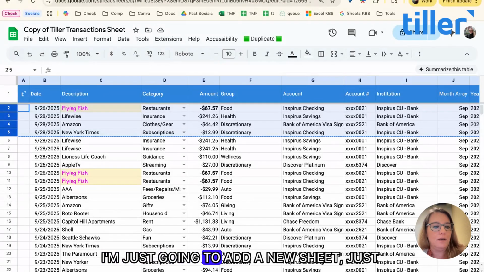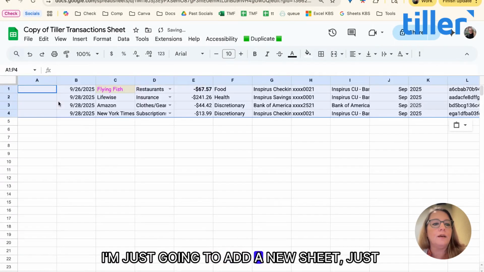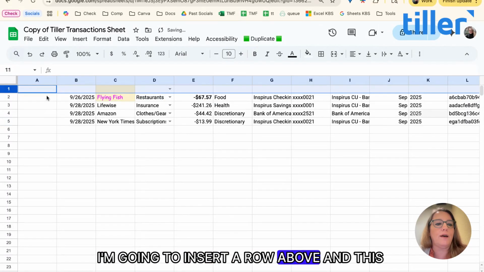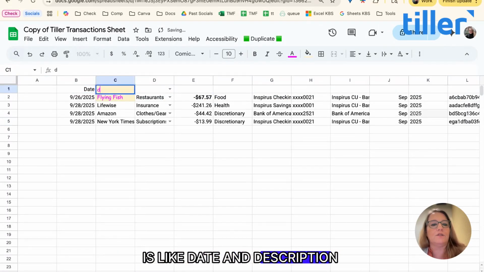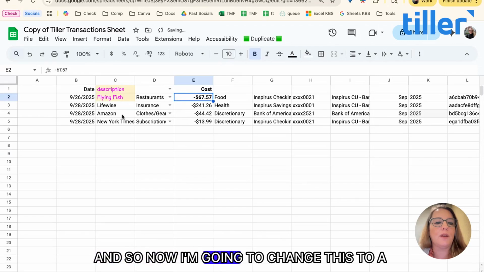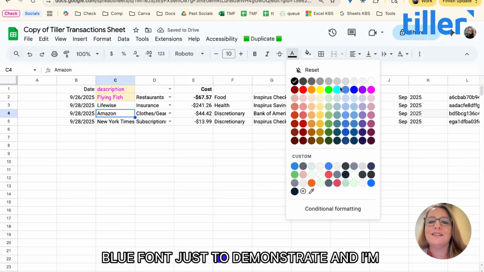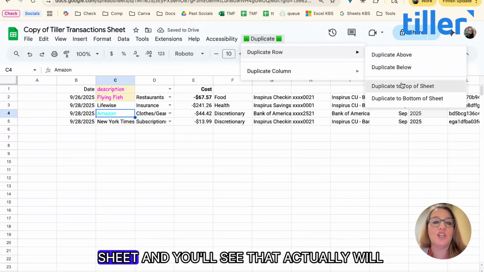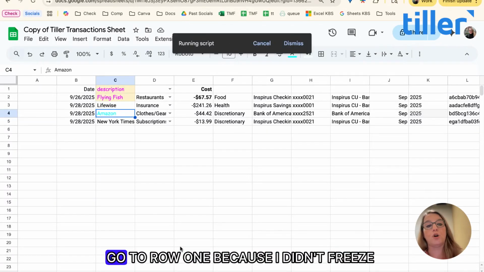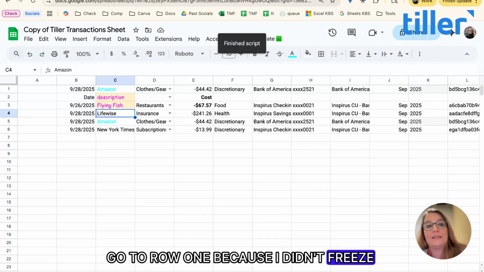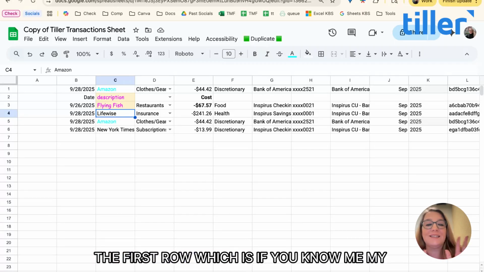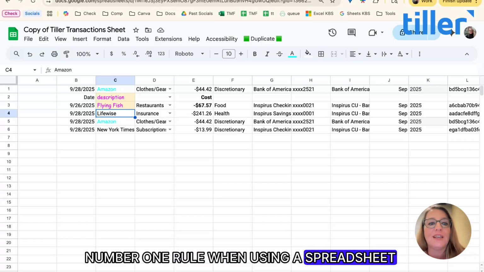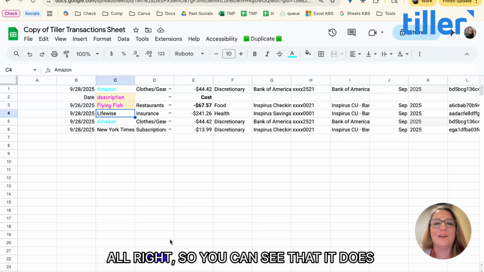I'm just going to add a new sheet, just added a new blank sheet. And I'm going to insert a row above, and this is like date and description of cost. And so now I'm going to change this to a blue font just to demonstrate. And I'm going to duplicate it to the top of the sheet. And you'll see that actually will go to row 1 because I didn't freeze the first row, which is, if you know me, my number one rule when using a spreadsheet: freeze the first row. All right, so you can see that it does that.